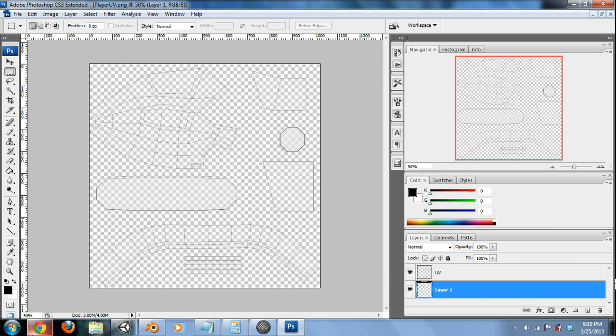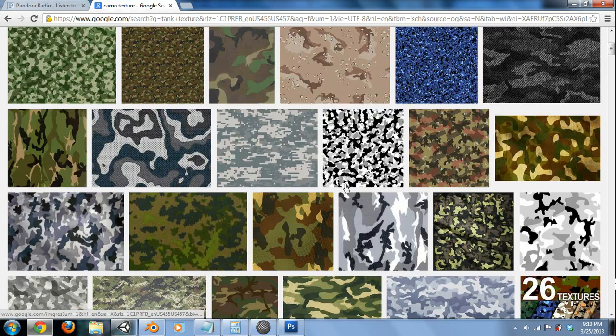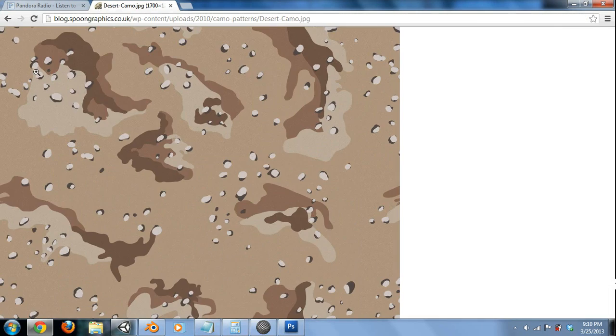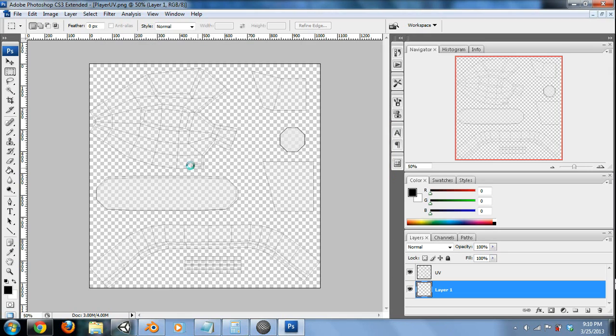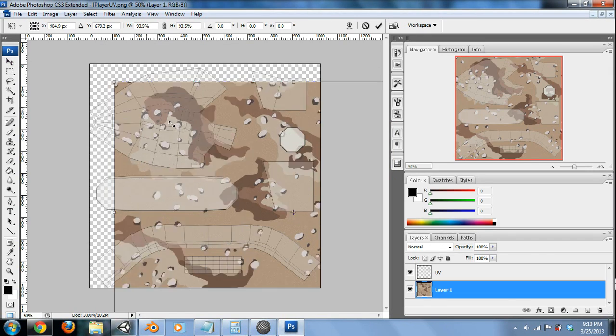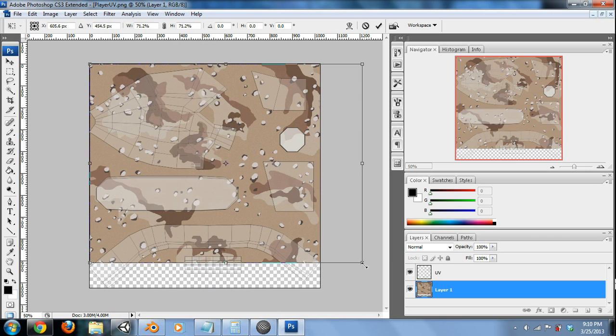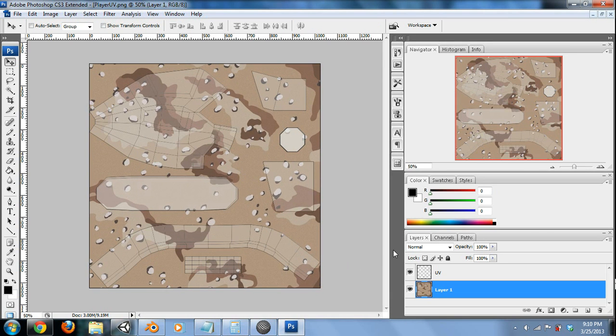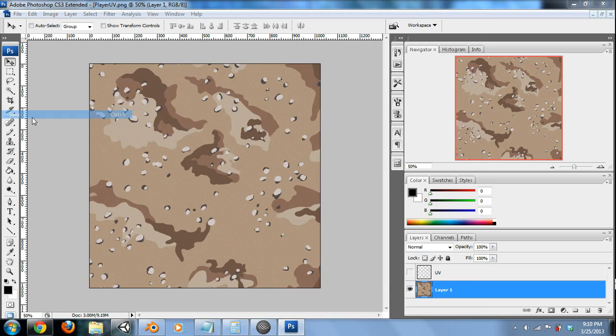And let's get a base texture going on. I'm just going to throw a camo texture on right away. You don't have to do the same. Camo normally looks good on everything, so we'll just throw that over there. We're just going to go ahead and file save this right away.